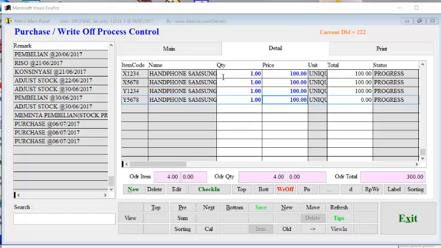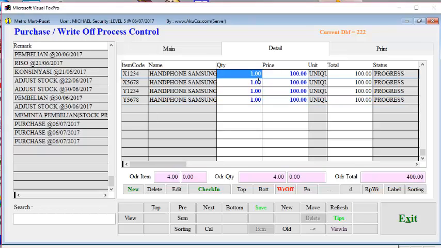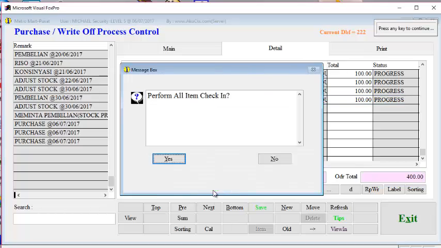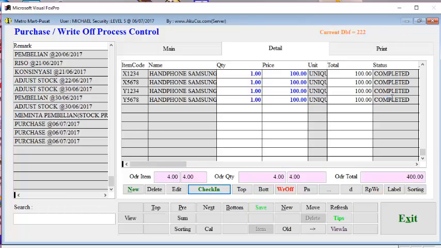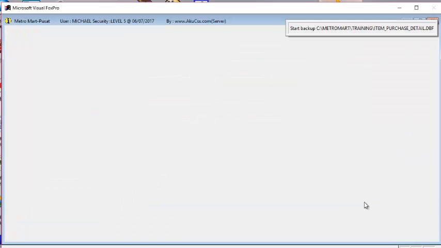Now after we enter all the quantity, each unique item can only have one quantity with an individual unique item code. After we confirm that all these things are correct, we can do a check-in. Right click, do a check-in at once. So first item check-in, second item check-in, third item check-in, and fourth item check-in. When we are done with the check-in status, we can exit back to our inventory module.